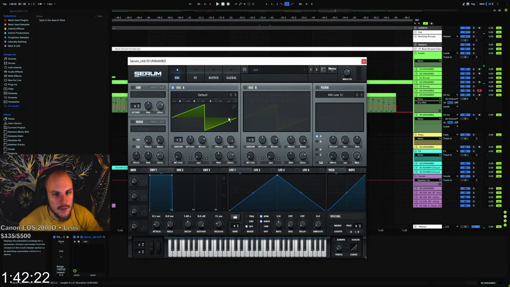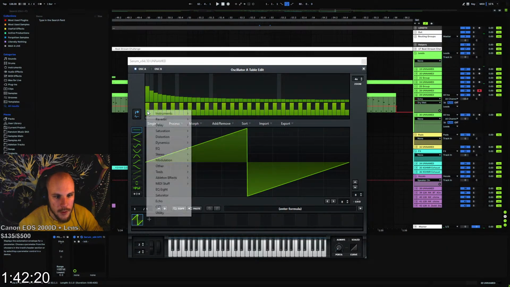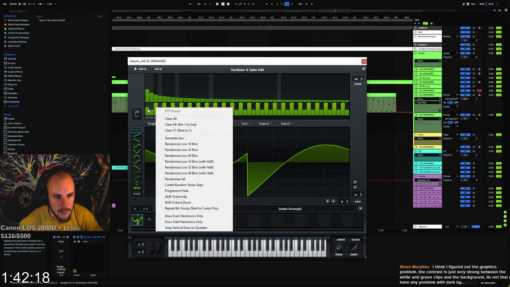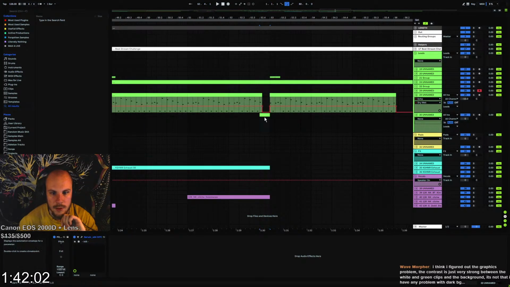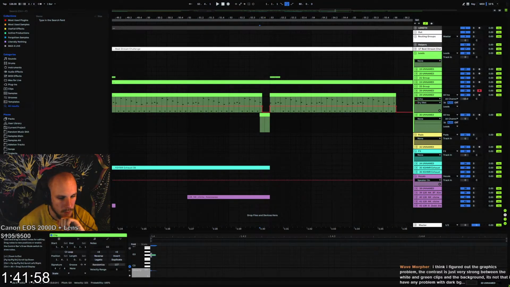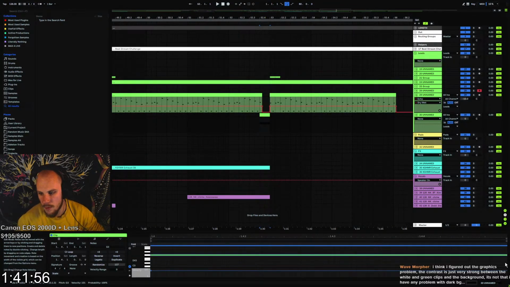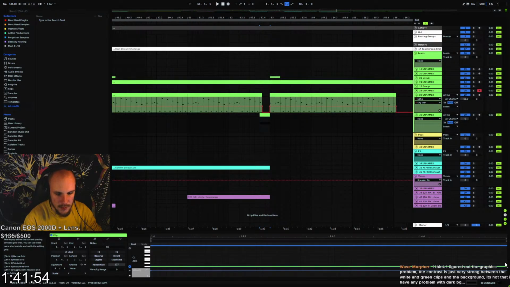I want to try to design a little bit of like a dubstep wobble in here. Might be nice. Randomize all. I think I figured out the graphics problem. The contrast is just very strong between the white and green clips and background with dark background. Oh, to me that's not an issue, to be honest. I don't see, well, maybe. I don't know, it also might be my monitor settings are just off.